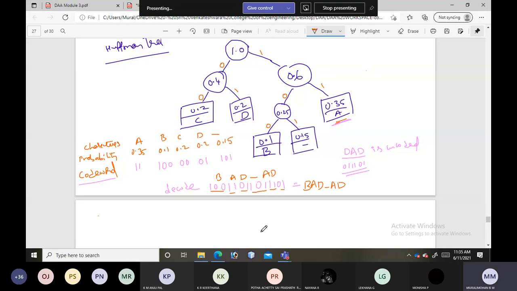I hope it is clear for everyone how to generate a Huffman tree, how to generate the code words, how to encode a given text and how to decode the given digits into a text. Is it clear? Yes, sir. Okay. Now, what is the average number of digits it requires?